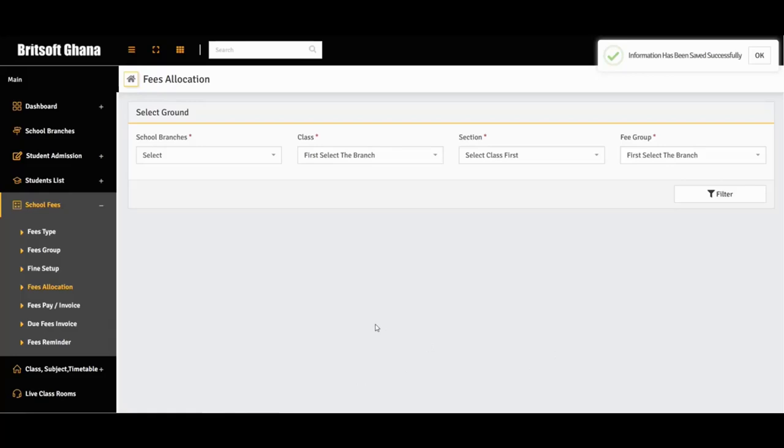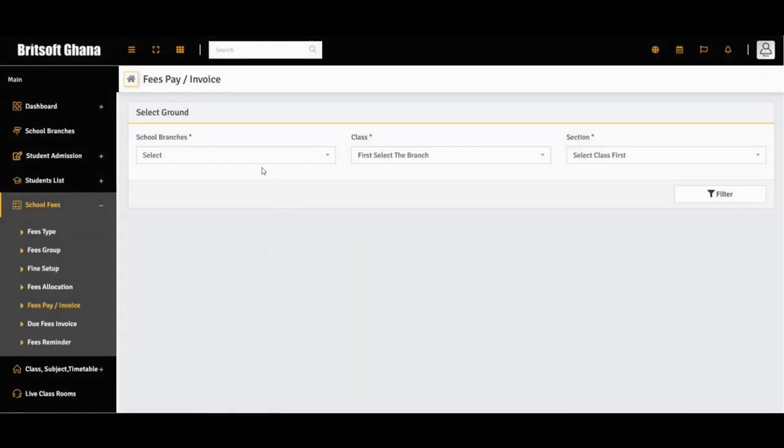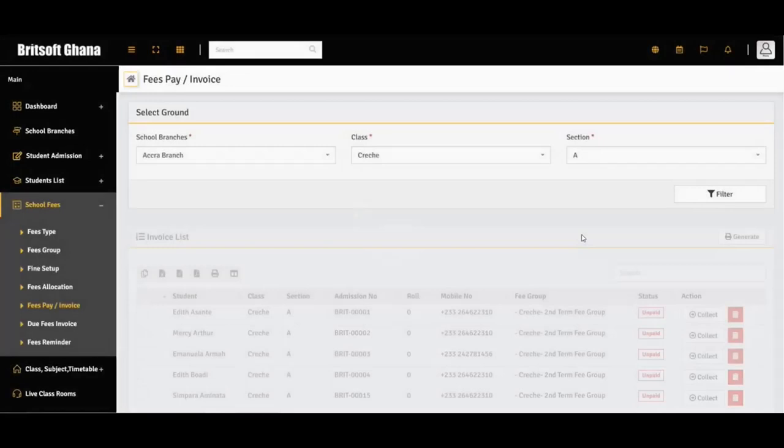fee that you created. So if you want to make fee payments, you come to fee payments and invoice. So you come to that side. You click on there, and then you select the section. Okay. So when you want to make fee payments, you click on pay fees.